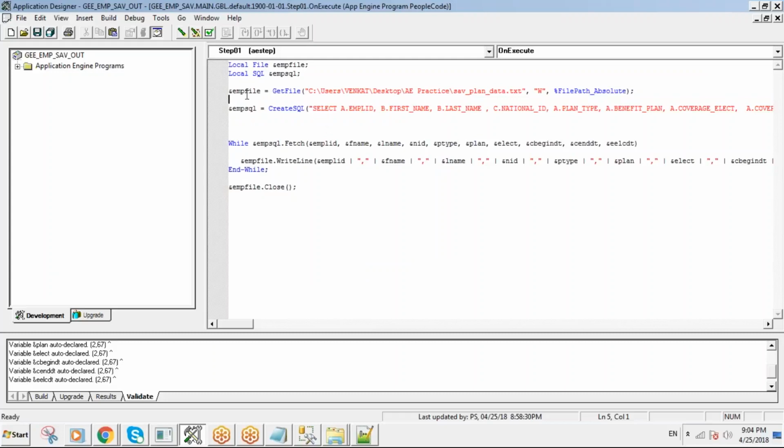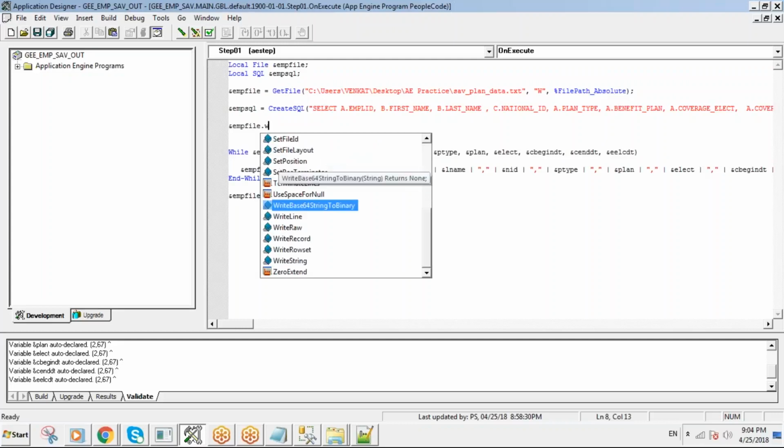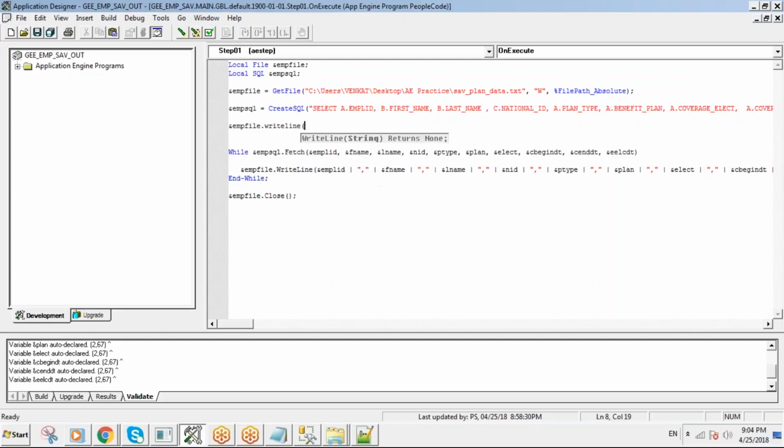Then what should I write? Very, very simple. Dot write line. I have to write in a meaningful way like this. Why? Because all these are the constants. All these are the constants. Heading.